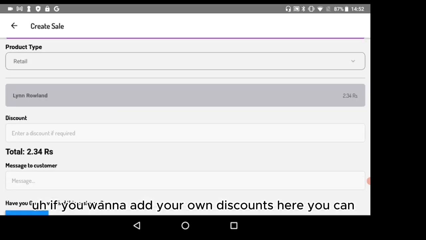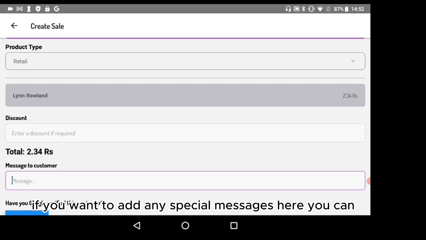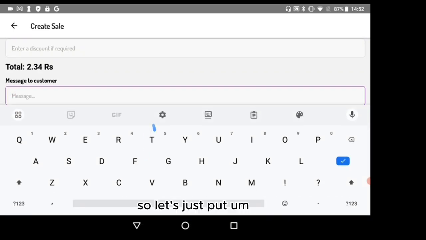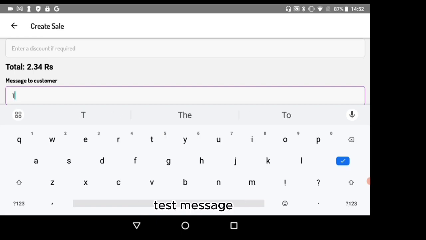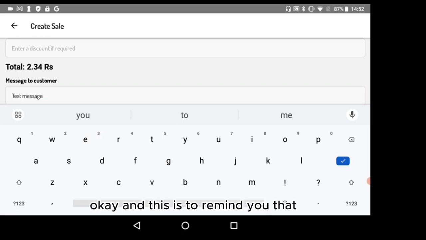If you want to add your own discounts here, you can. If you want to add any special messages here, you can. So let's just put test message. Okay, and this is to remind you.